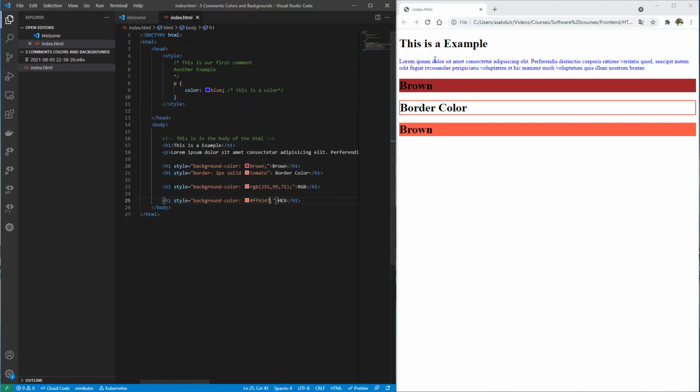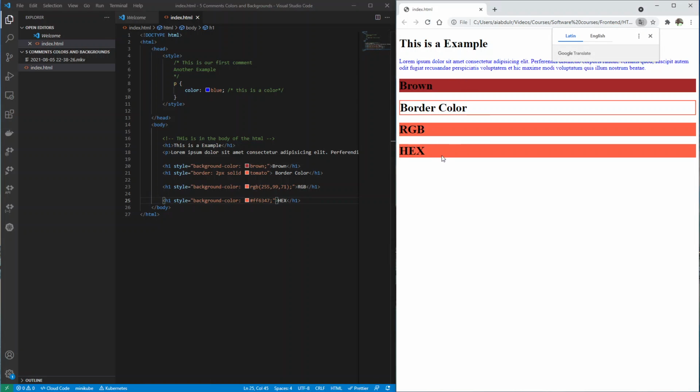Okay. And then if I refresh this, you can see the hex, right? And it's the same color as the RGB. So that is the hex value, right?